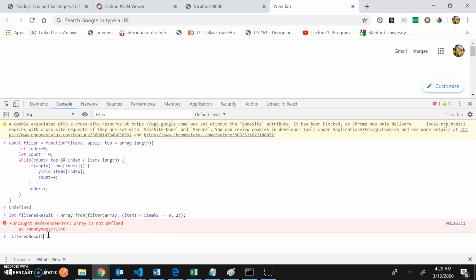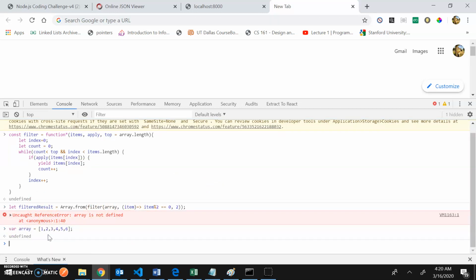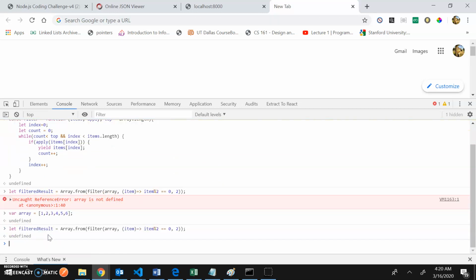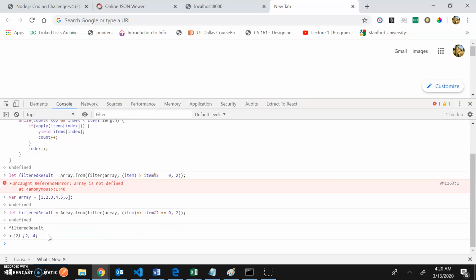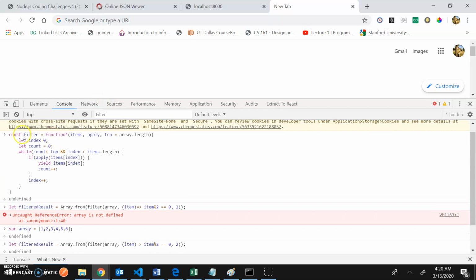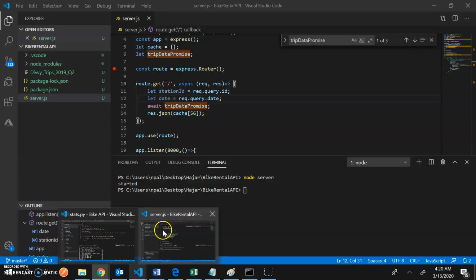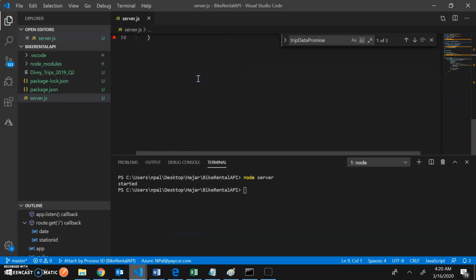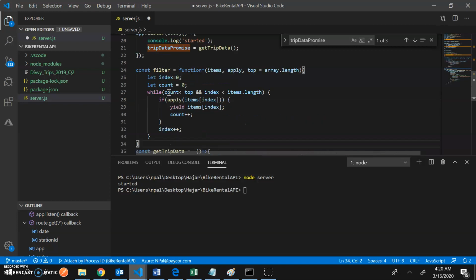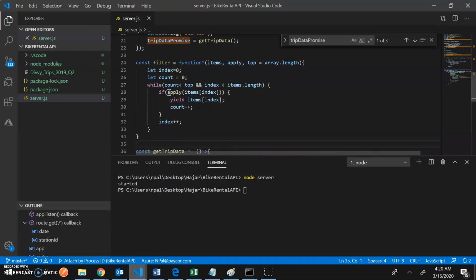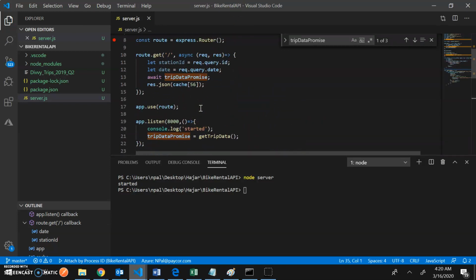If I do the same thing right now for the top two elements, array is not defined, I will define it real quick. And then if I do the same thing over here, my filtered result will be only the top two. Okay, I promise all this code is on a single page right now, and everything will go to its corresponding files and folders.